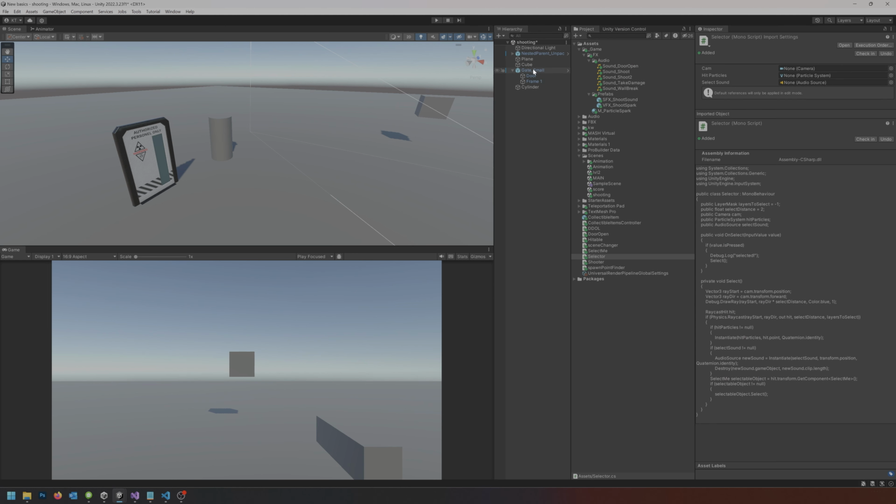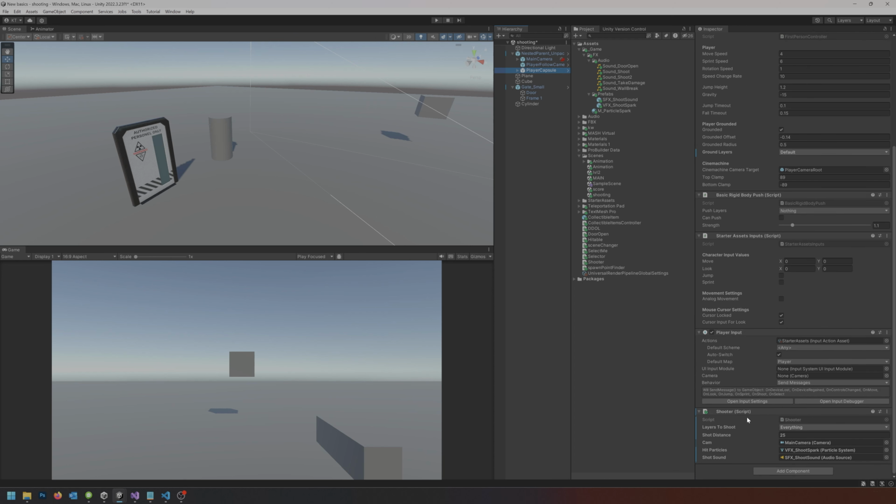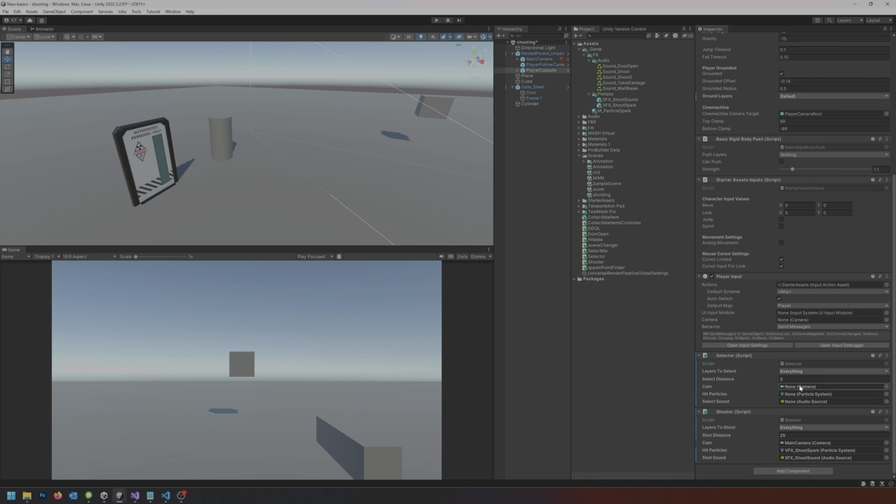So back here in Unity, I now need to select my player, so the player capsule that already has this shooter script on it, and I need to also add the selector script to it. With the selector script added, we also need to give it the camera point of view, so main camera into the camera. The hit particles and the sound, I'm going to leave empty for now, and we'll look at these layers in just a moment. Currently they're just set to everything.